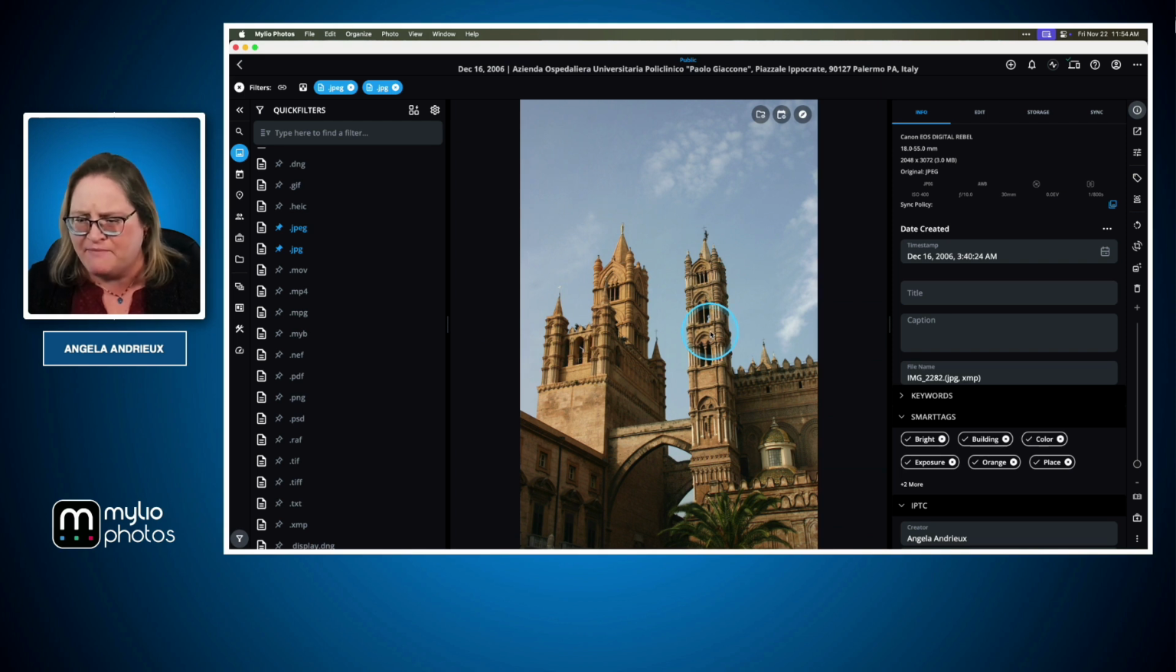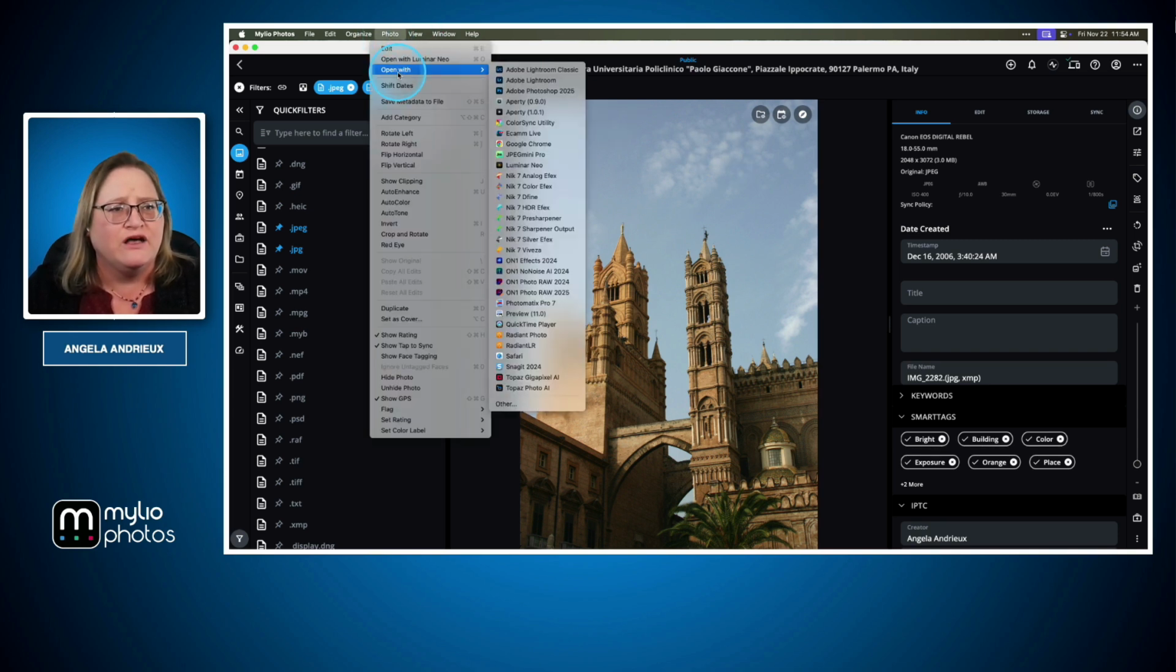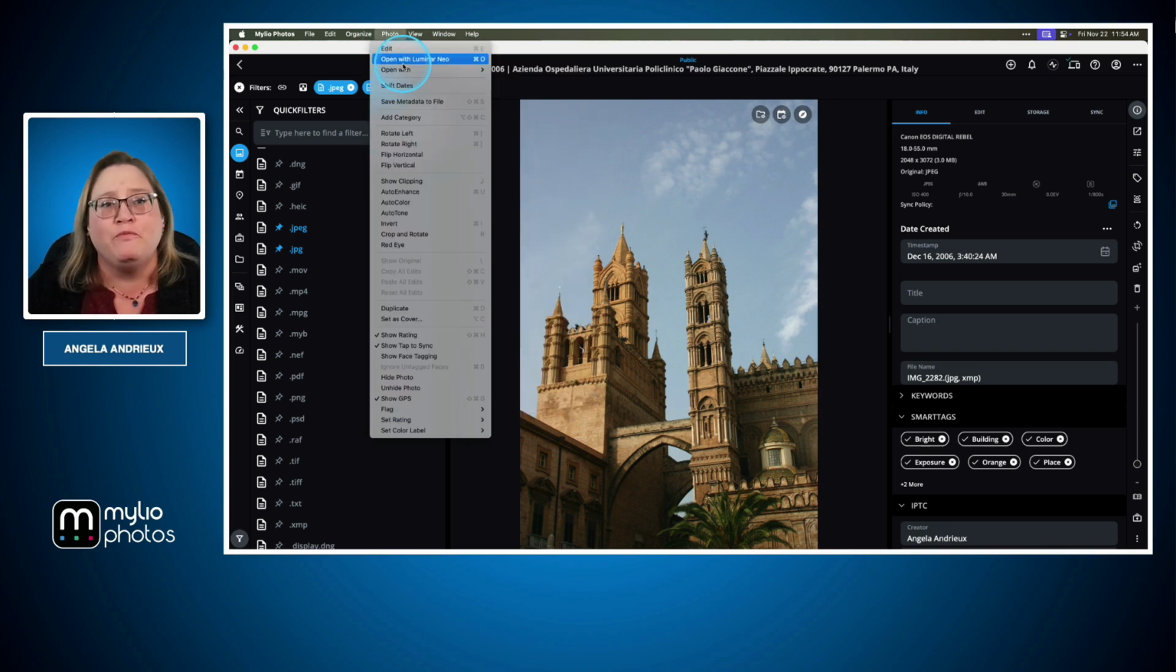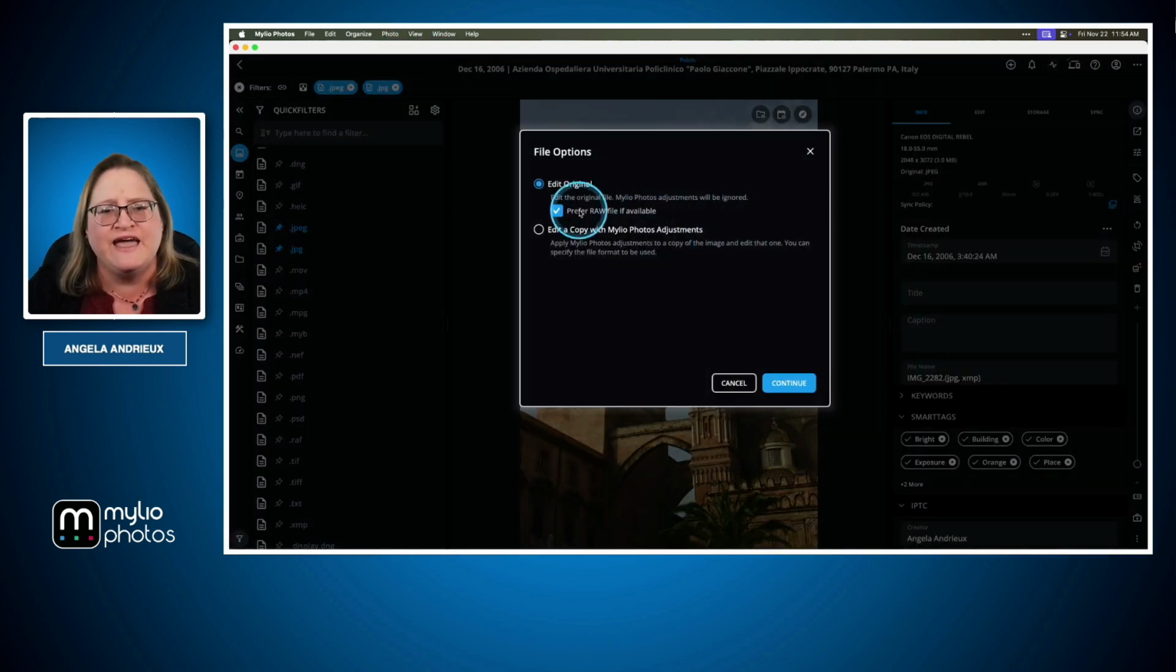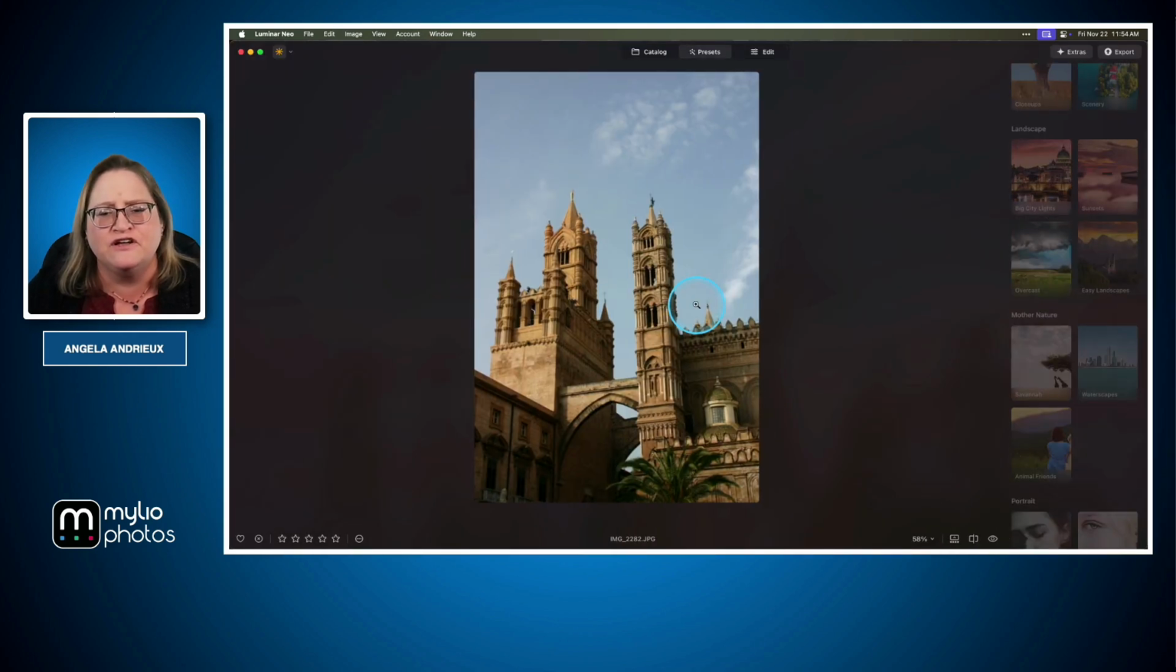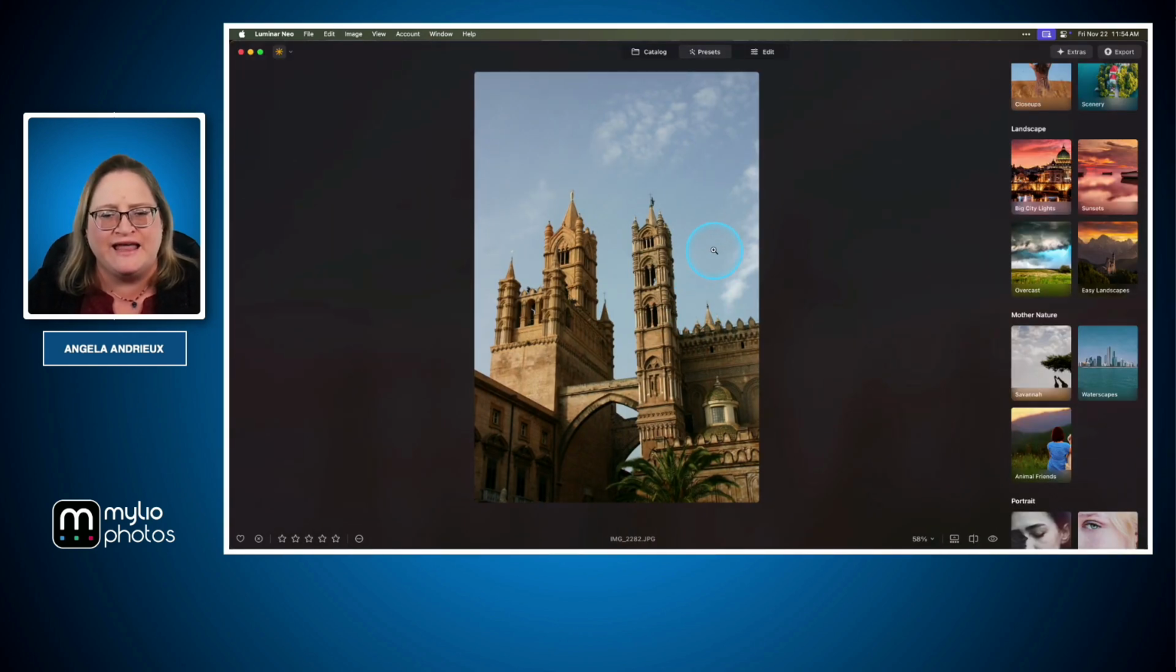Where was this from? Okay, this was in Palermo. So this is an old JPEG from an old camera. Let's go ahead and edit this. So I'm going to again go to Photo, Open With. If you recently opened Neo, it's going to show up here as a shortcut as well, so I can click that. Same thing. This is going to ask if I want to edit the original or if I've made Mylio adjustments. I'm going to stick with that original, and that's going to bring it in.